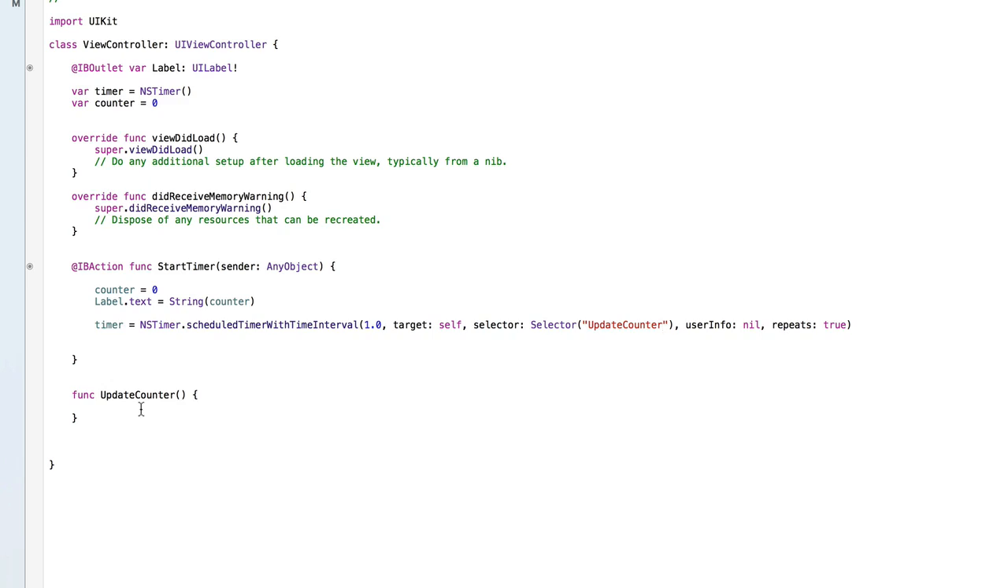And what we want it to do is add 1 on to our counter, thus creating the effect of a stopwatch or a counter or whatever you want to call it. So what we're going to do is get our counter, and we're going to plus equals our counter 1. So we're going to add 1 every time onto it.